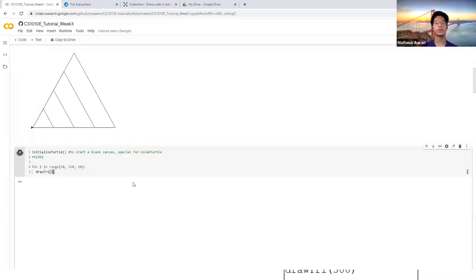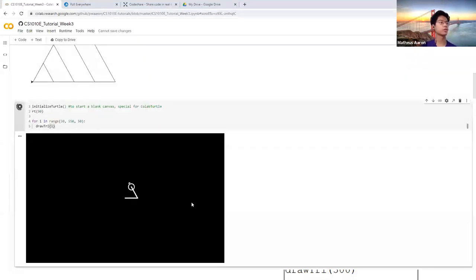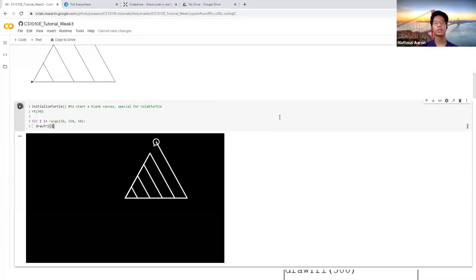I think this needs a for loop. I think this one will draw like 10 triangles for you. It's going to be pretty long if you're just going to copy paste. So yes, you may use a for loop. Okay. All right, it's going to take forever.